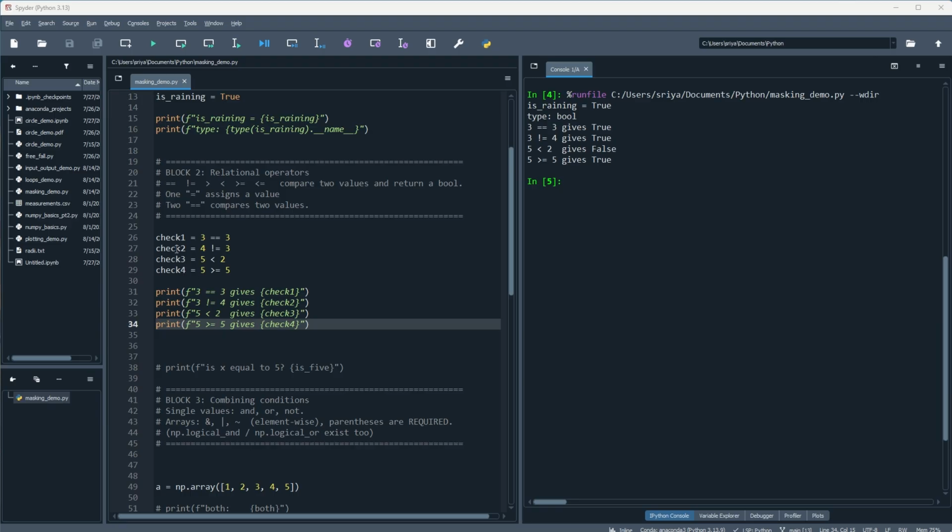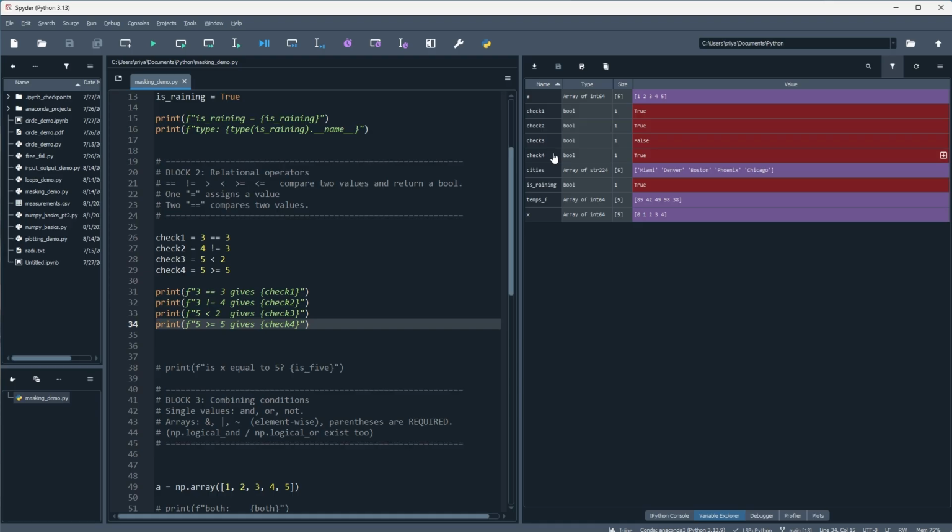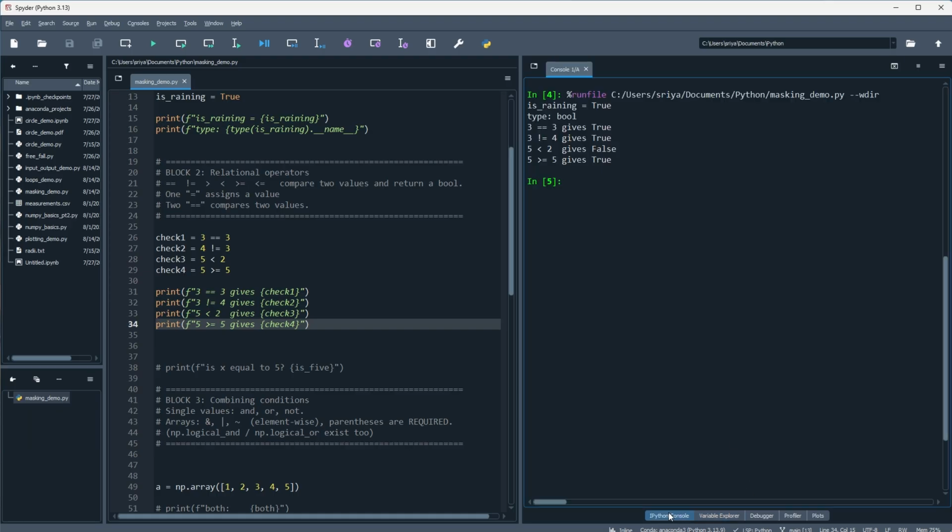And we can also see the types for these variables in the variable explorer. And there you can see check 1 to 4 are Booleans, and they have either True or False values.